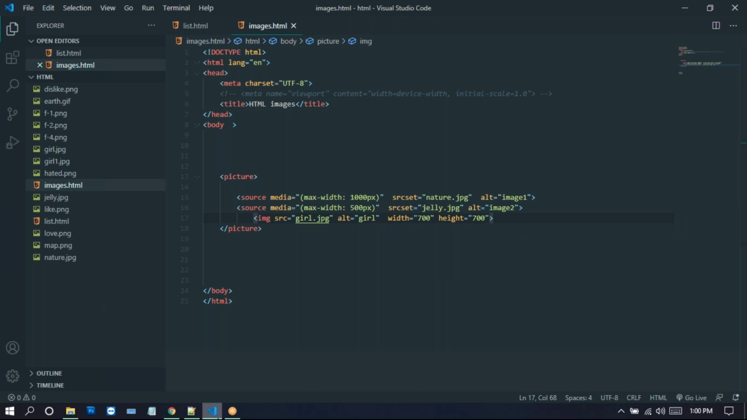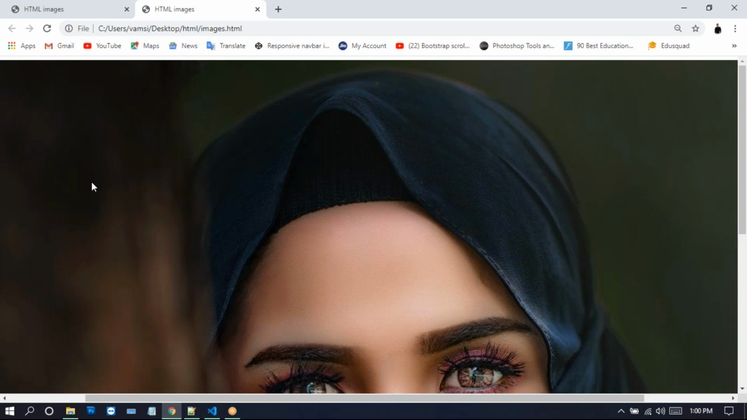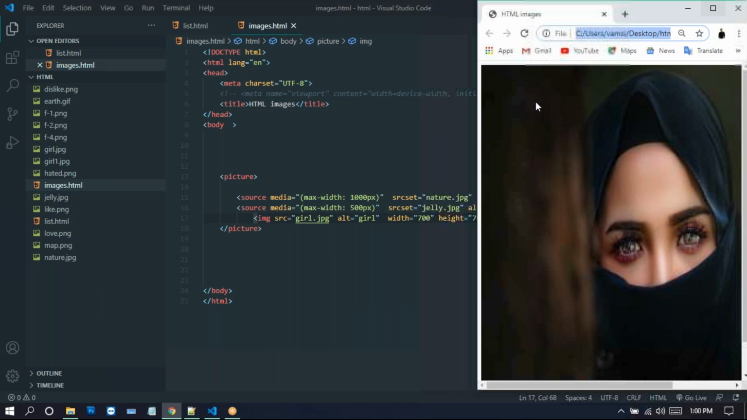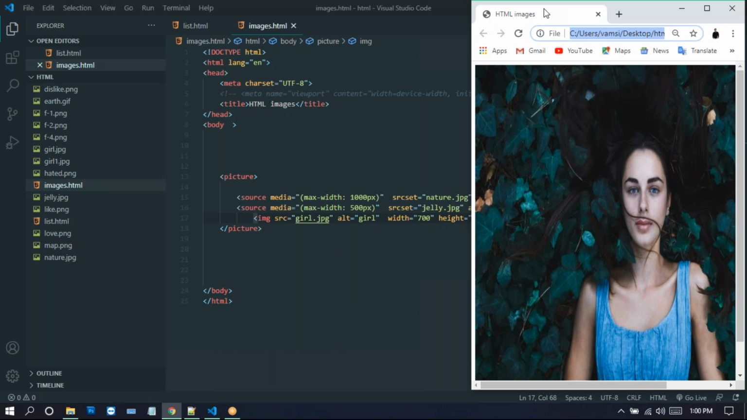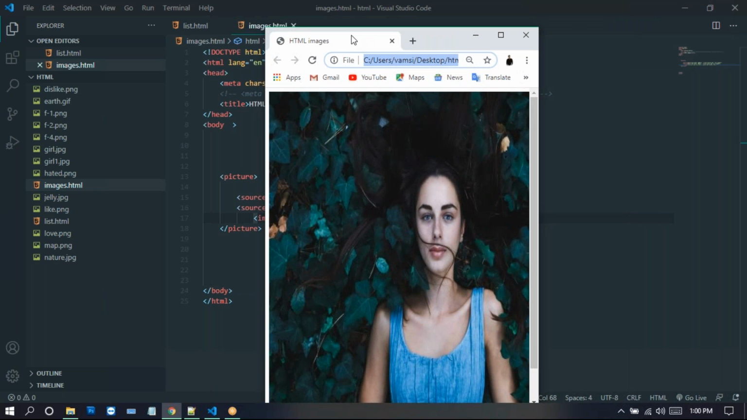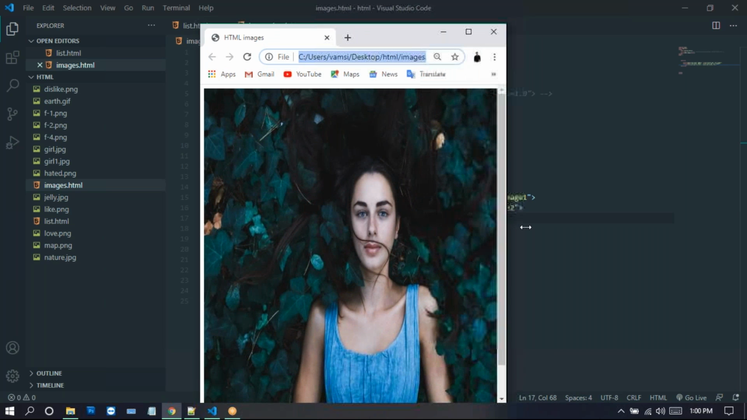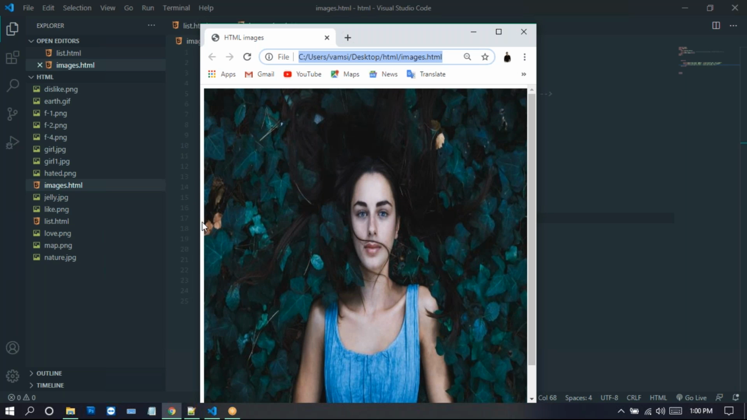Now if you refresh this one, look at this one. The gale1 image will be displayed here, and the remaining ones will not be displayed. If you decrease the screen size, you get different images. Like this, we can provide different images using the picture tag. If we increase the screen size, it will go back to the original image.